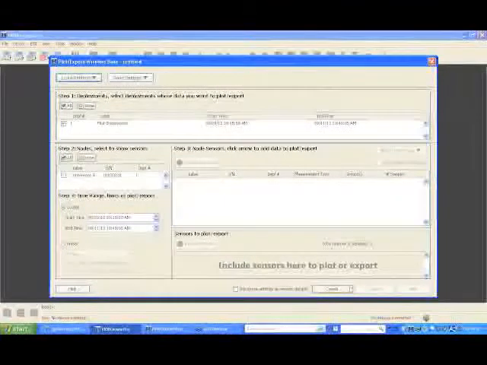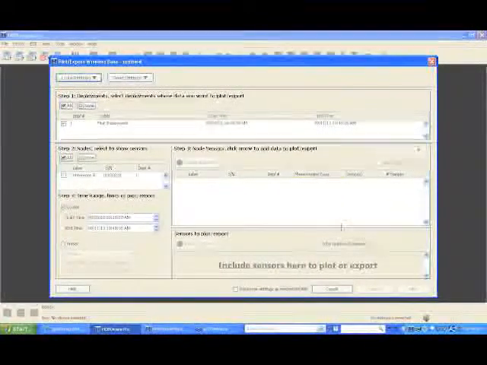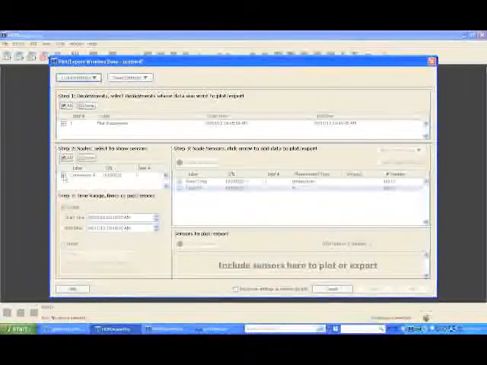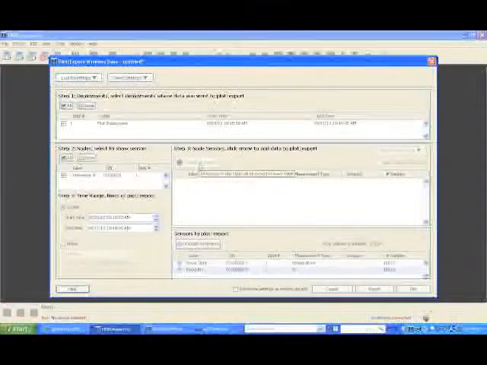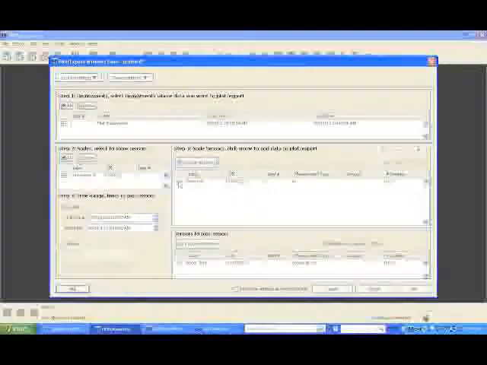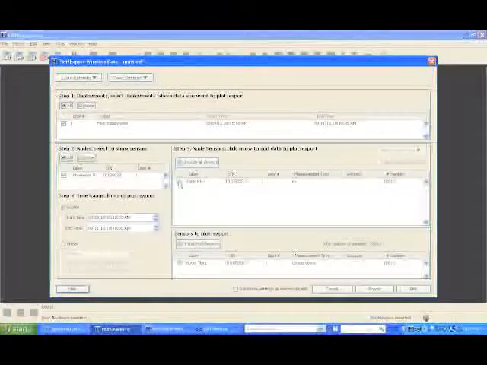Now that you are in the Plot Export Wireless data pane, you can create the saved export settings. First, you will need to choose the deployment that you wish to work with. Then select the node from the deployment that you wish to get the data from. You will then be able to either include all of the sensors that are associated with that node, or just the individual sensor that is most important to you.